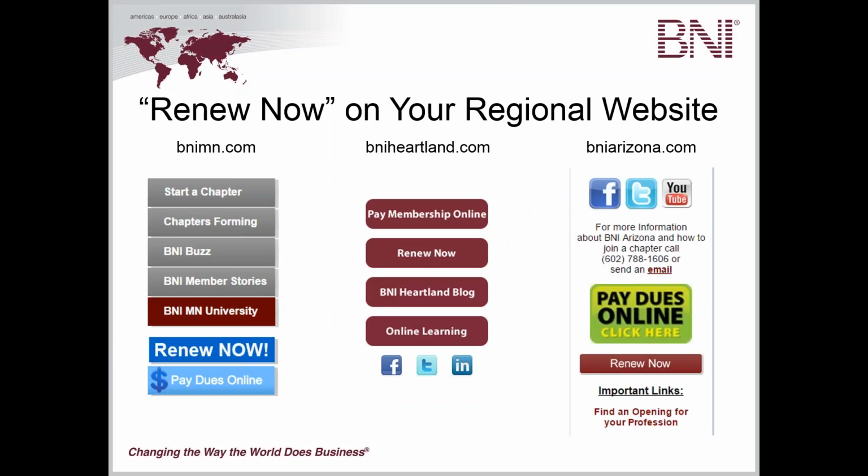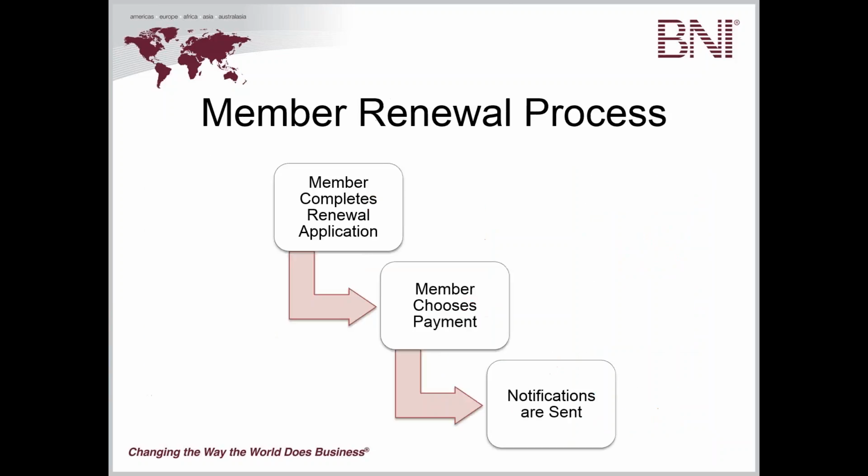The next part of this is that if you're an executive director, or a regional webmaster or anything like that, you can put a Renew Now button on your website. And this is just a couple of different examples of what people have done. We do have a default format if you'd like it, but you can design one to match your own region, and we can just give you the link for that.